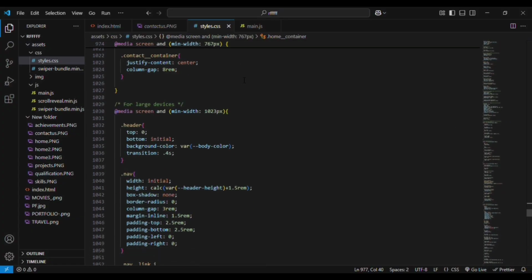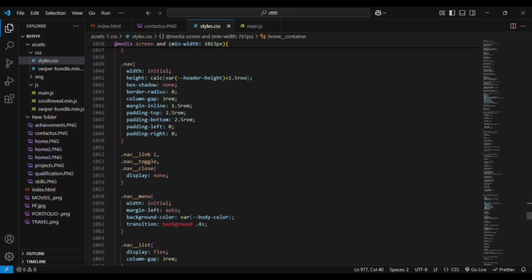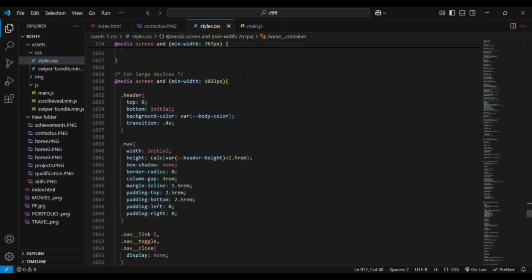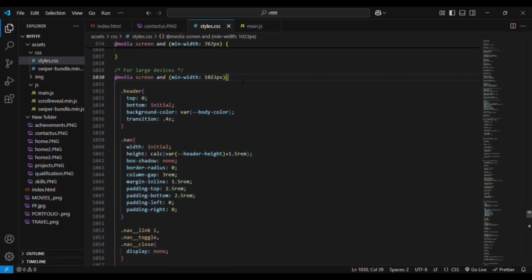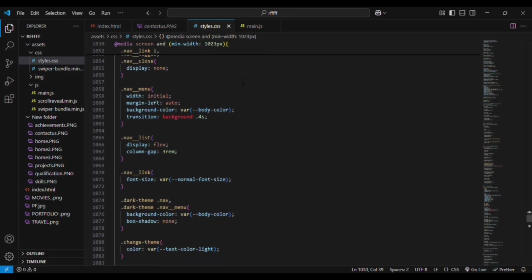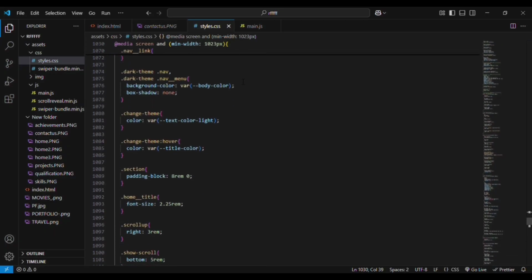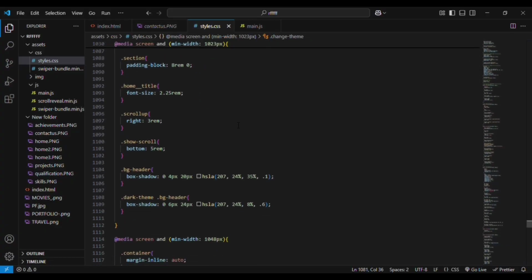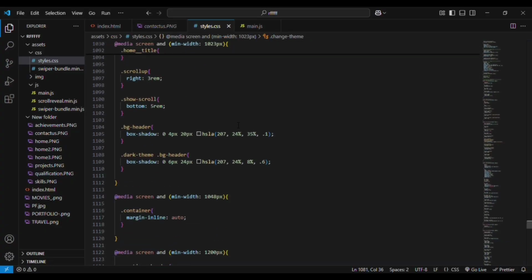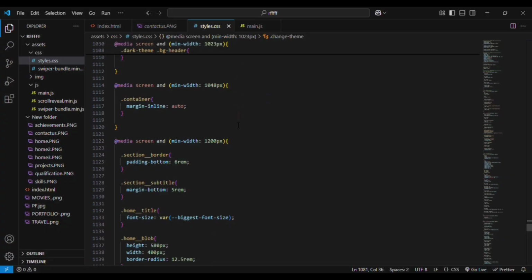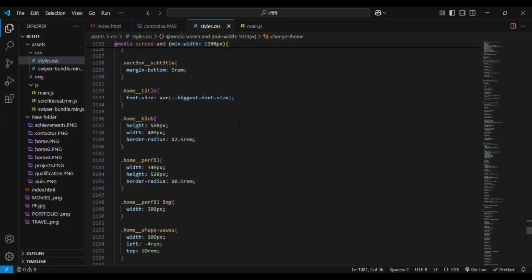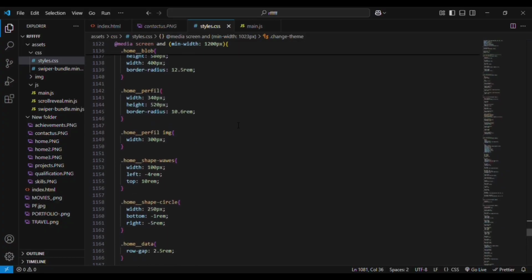This is for the large device. For that, the menu bar will be added. You can see background color, box shadow. Most of the time you will not be adding any new code here. Only the display values will be changing. So you don't have to be very much worried about it. First, try to complete the website in the mobile version or in the desktop version, then change those values accordingly.